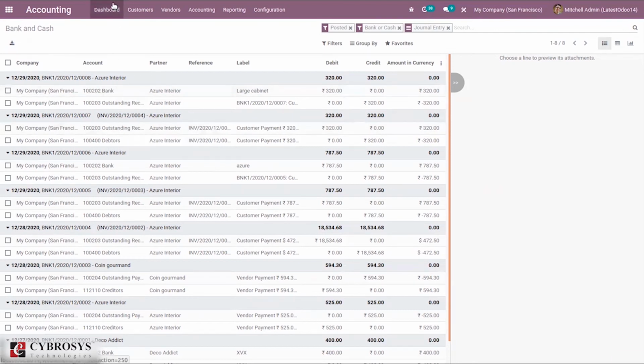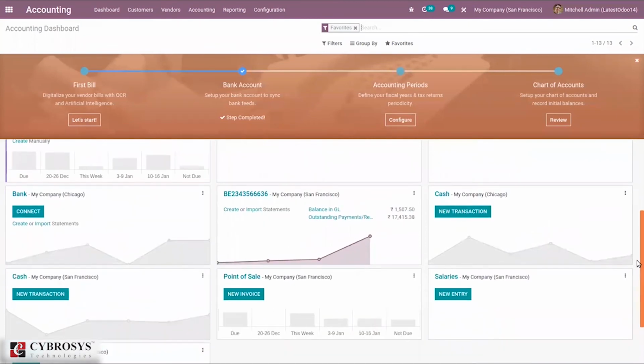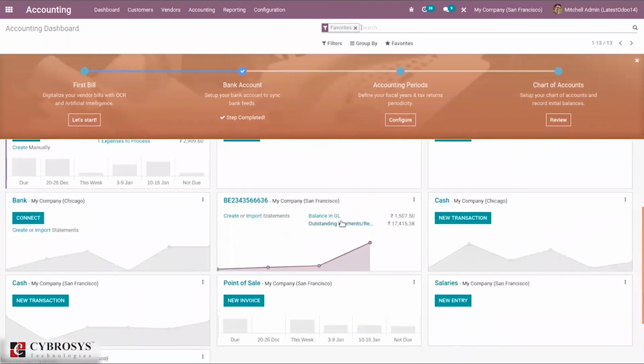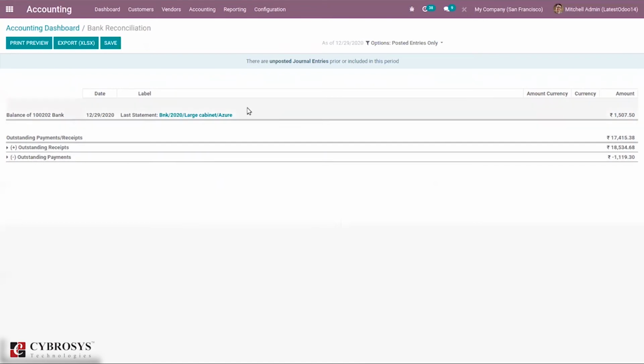And when you go to the dashboard, there also you can see we have a report that is outstanding payments and receipts. So when you check that, you can see the receipt. So you can see the outstanding receipts and outstanding payments, the total amount, and you can see the last statement added just now. Okay.